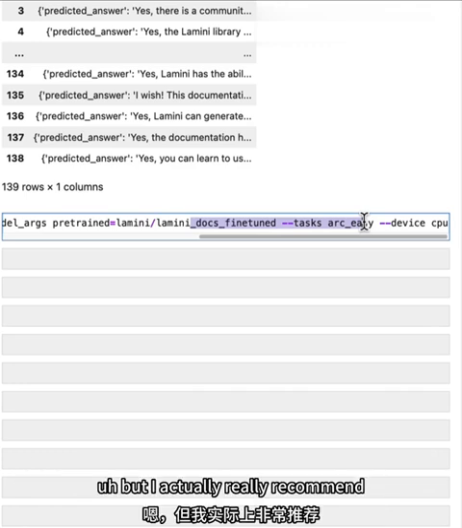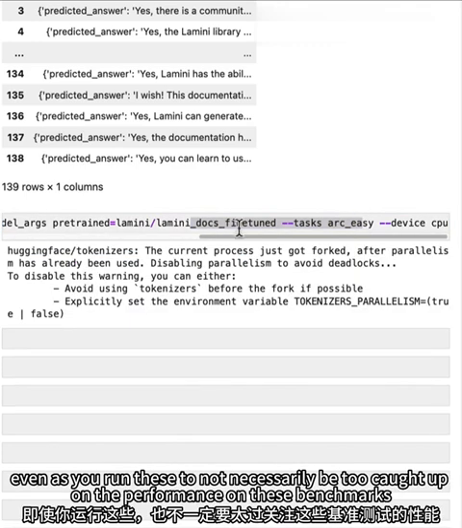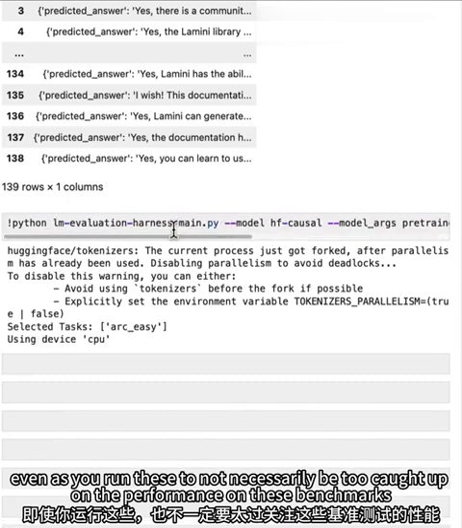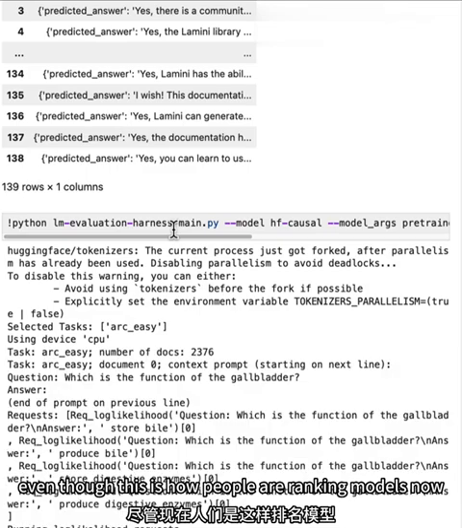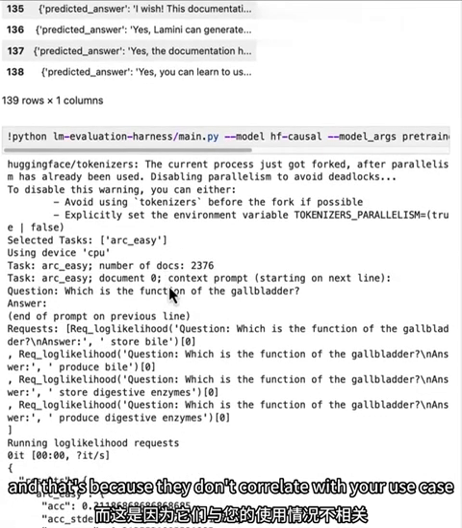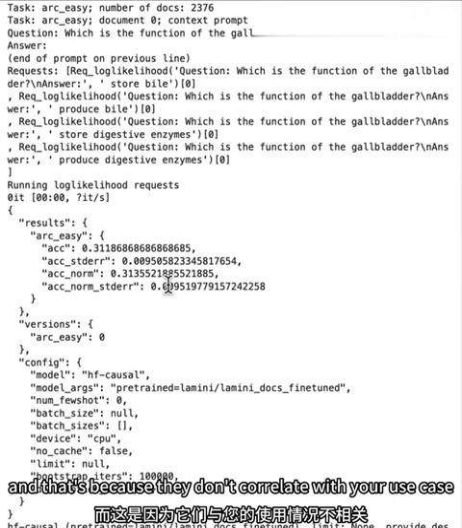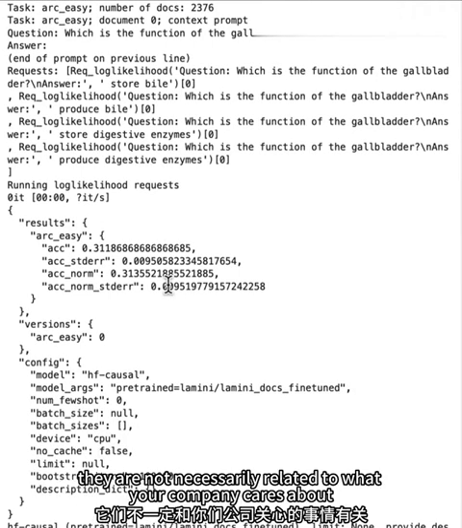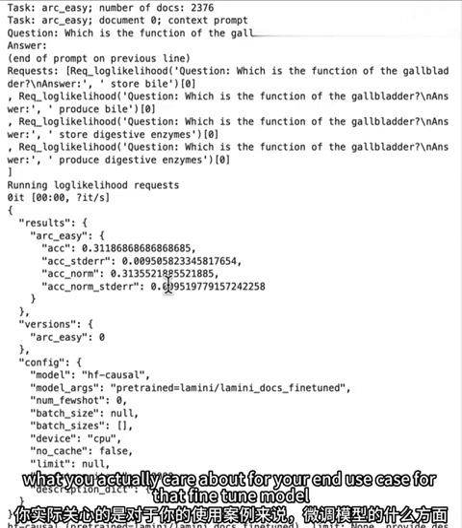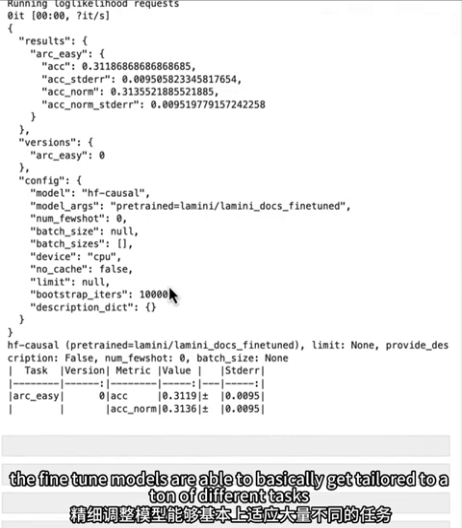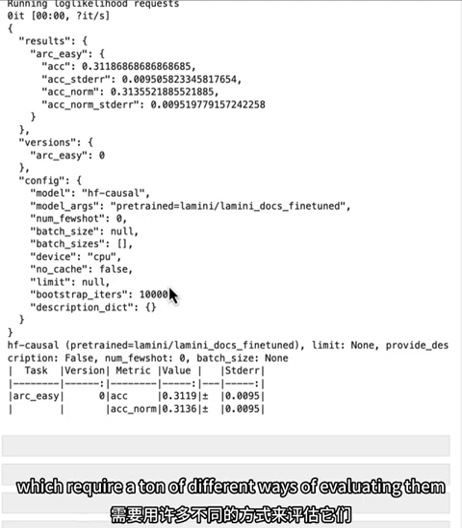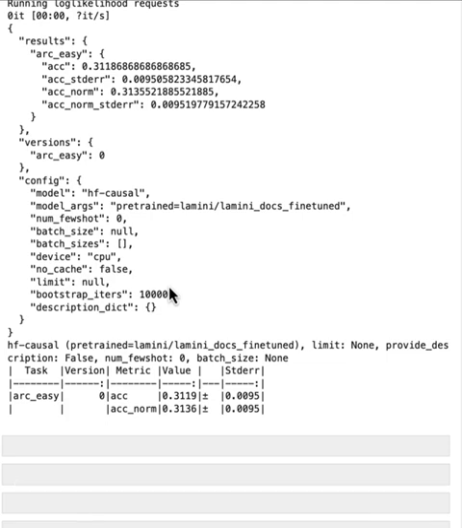But I actually really recommend, even as you run these, to not necessarily be too caught up on the performance on these benchmarks, even though this is how people are ranking models now. And that's because they don't correlate with your use case. They are not necessarily related to what your company cares about, what you actually care about for your end use case for that fine-tuned model. And as you can probably see, the fine-tuned models are able to basically get tailored to a ton of different tasks, which require a ton of different ways of evaluating them.